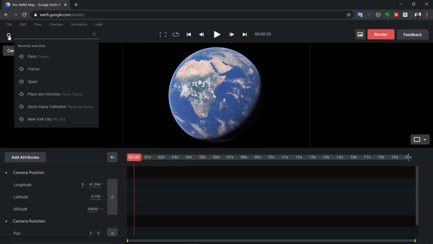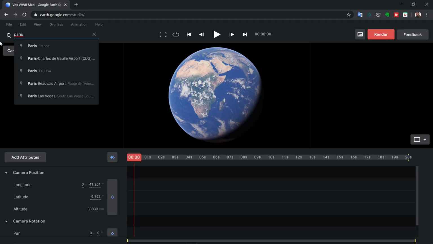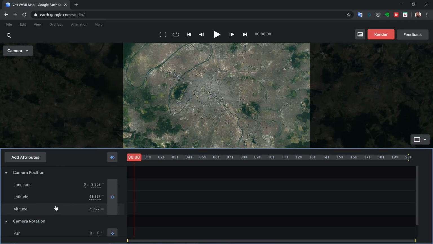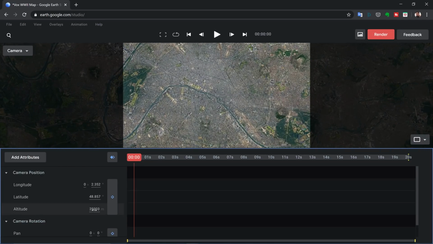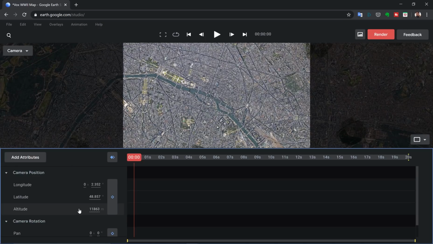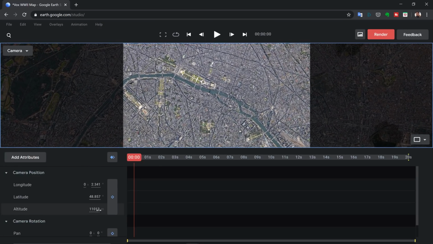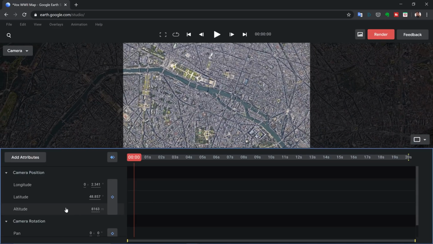So I'm gonna go and search the location. I'm gonna type in Paris, and that'll take the map straight there. And now I'm gonna use this altitude attribute to zoom way in. And I want my animation to start somewhere around here. Let's bring it pretty close here.